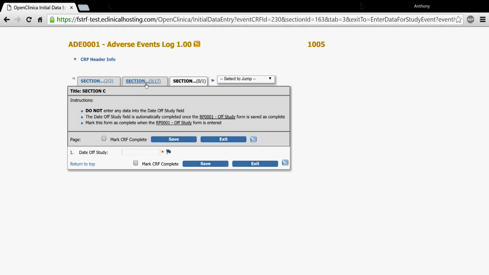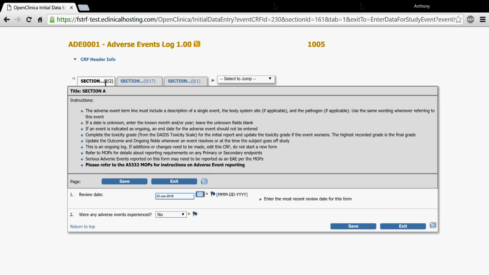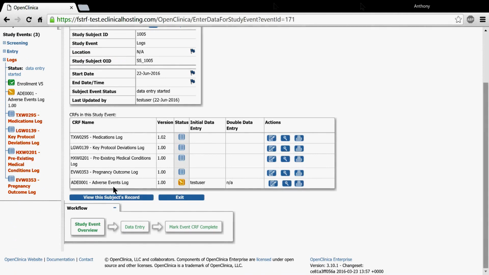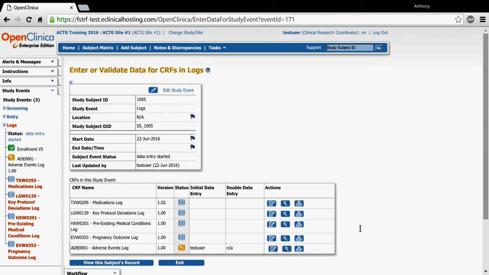All right, so we're done doing data entry for this form. As you can see, we didn't really enter anything besides this review date and this no, but that's all we needed to enter, and we already saved this because we can see that it's white now. So we can exit out, and you can see now that our status for the adverse events log changed to this data entry started icon.